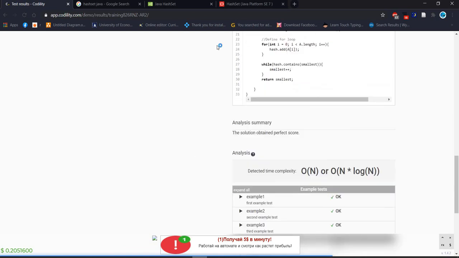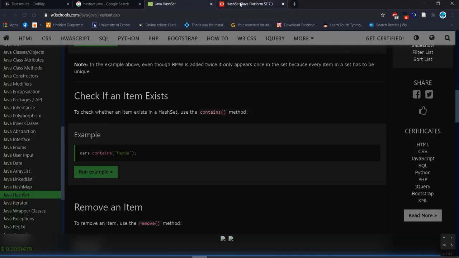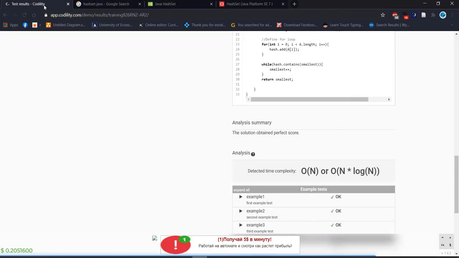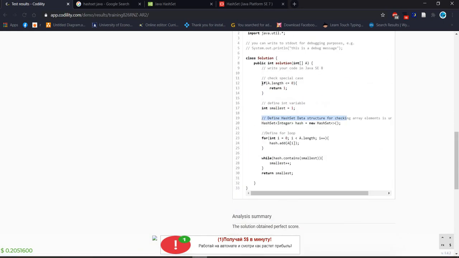So thank you very much everyone. You can check those documentations. One is from Oracle and another one is from W3Schools. I hope it will be very helpful to understand this hash set data structure also, and you can easily implement it in your algorithm problems, and you can easily find the solution within a short coding.